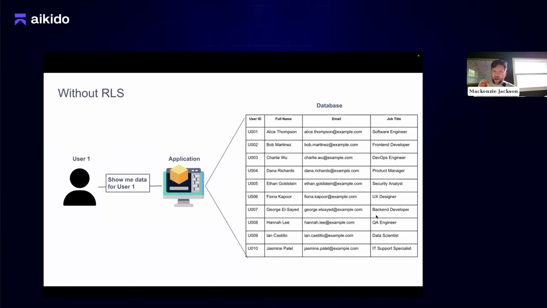So this is how a typical application will work. Let's say that we have a database here, and this database just has my usernames, their IDs, and their emails. This is typical. What typically happens is that a user will make a request via the application, saying, hey, show me the data for user one. The application has access to the entire database, so it has access to everything. Then it applies logic to try and determine, hey, what is user one? In this case, it's Alice Thomas.